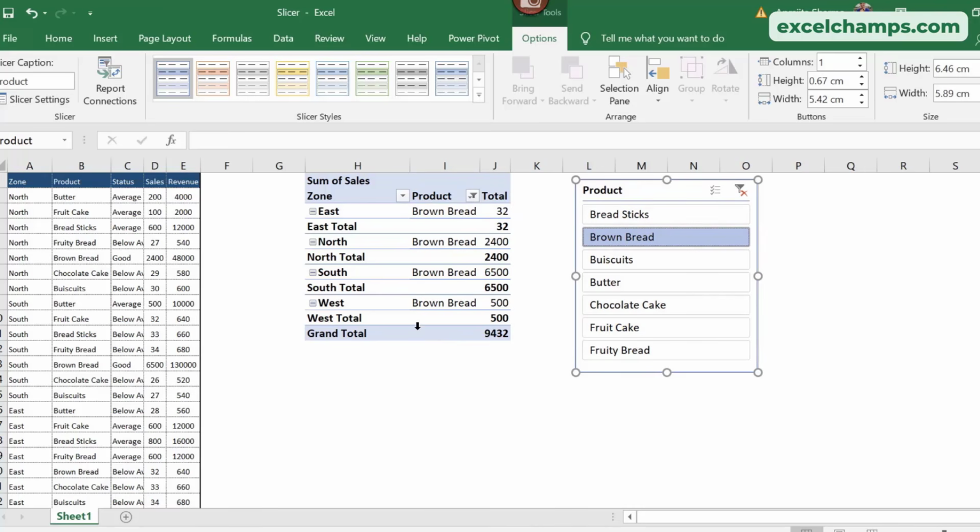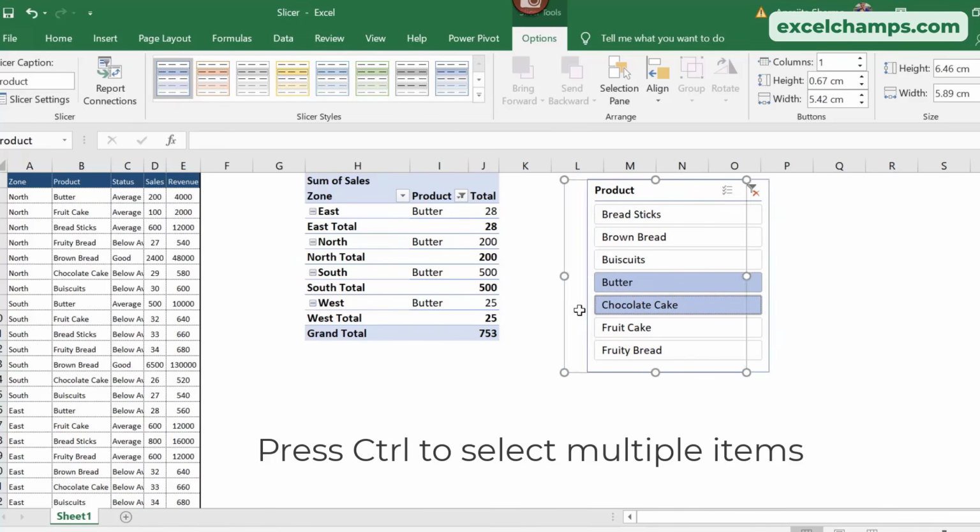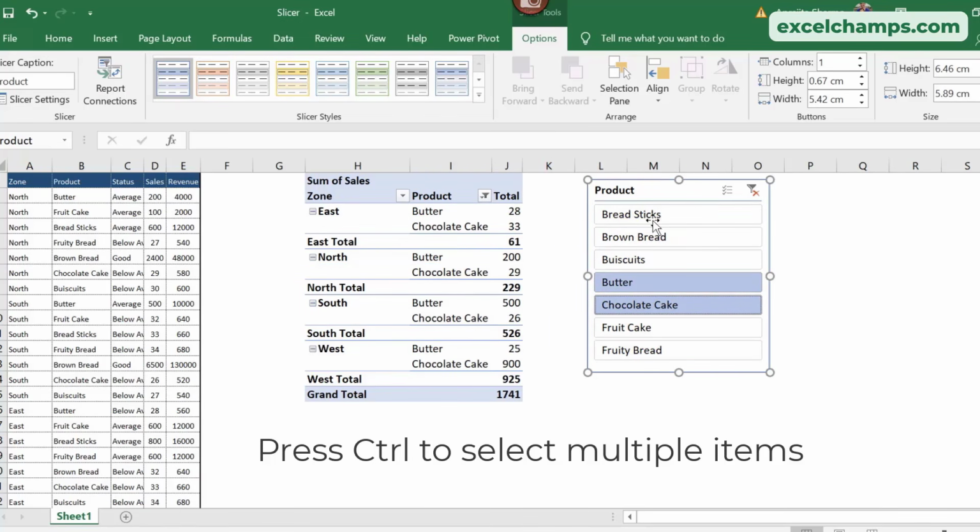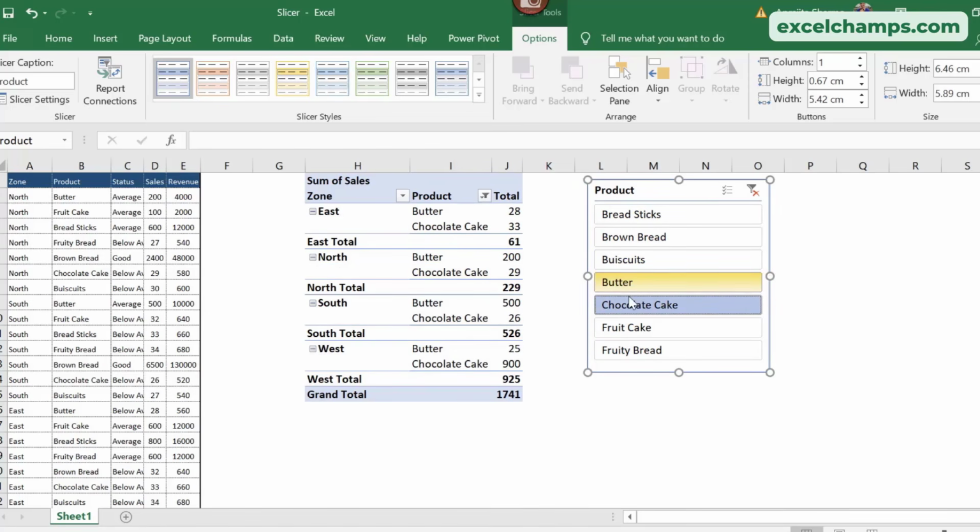Now what if I need to filter two products? I'll just press Ctrl and select the products, butter and chocolate cake. See, the highlighted buttons are the filtered. Like here I have filtered the data based on butter and chocolate. Now this is one pivot table and one slicer.